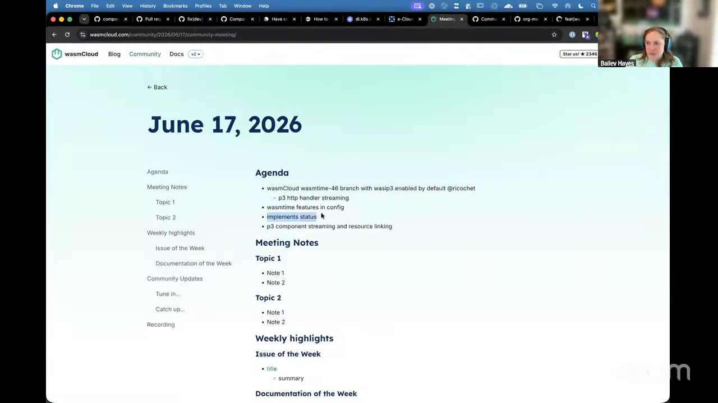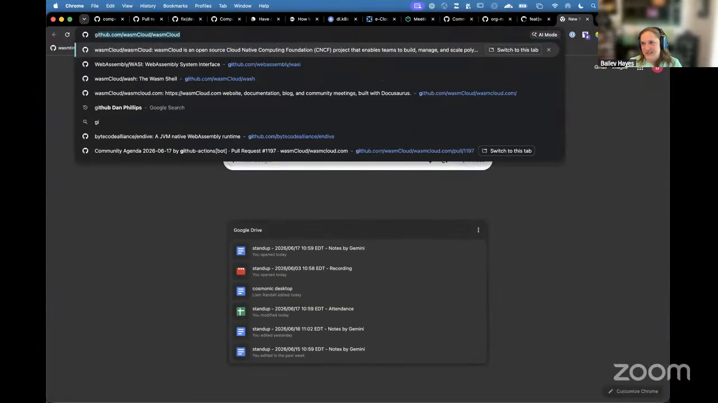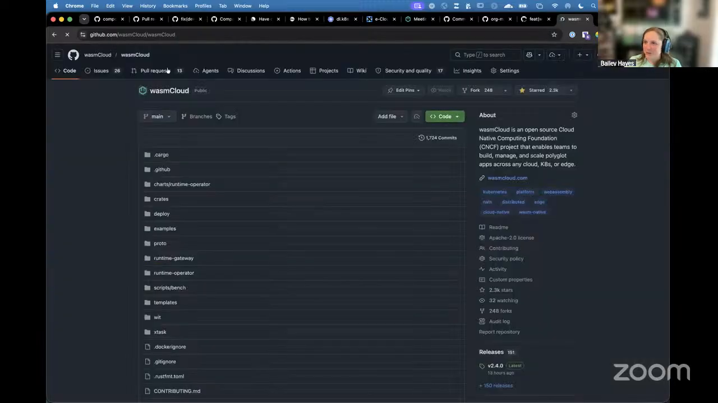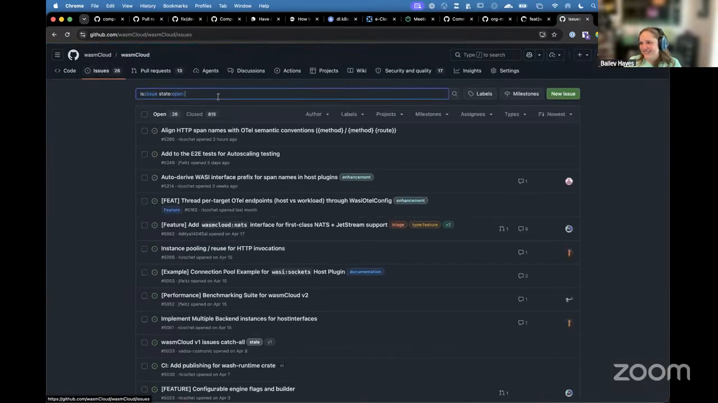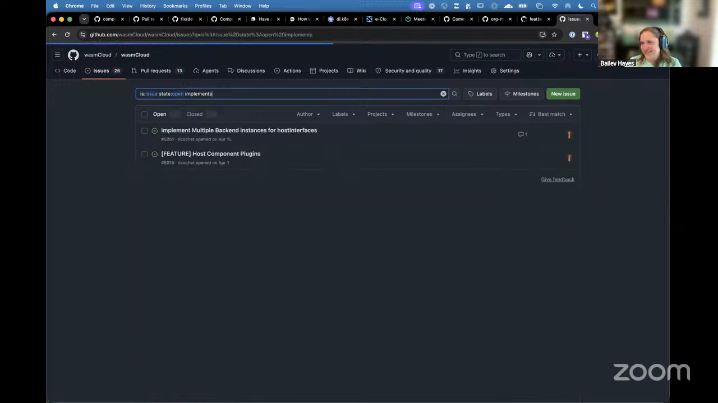I wanted to talk a little bit about implement status. So, what is implements? That should probably be the first question. Let me see if I've got a tracking issue here. How much that one is covered.